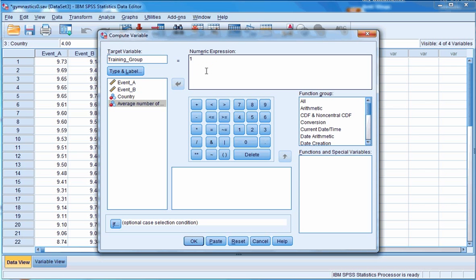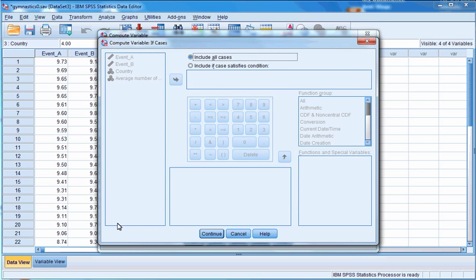First, we are going to label our low training group. To do this, type the number 1 in the numeric expression box. Click the box labeled If, located at the bottom of the window. This has opened up a window labeled Compute Variable If Cases. In this window, we will tell SPSS which participants should be included in Group 1 of our new variable. Click Include if case satisfies condition.